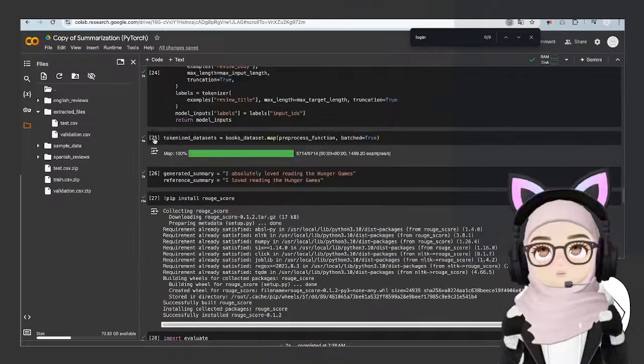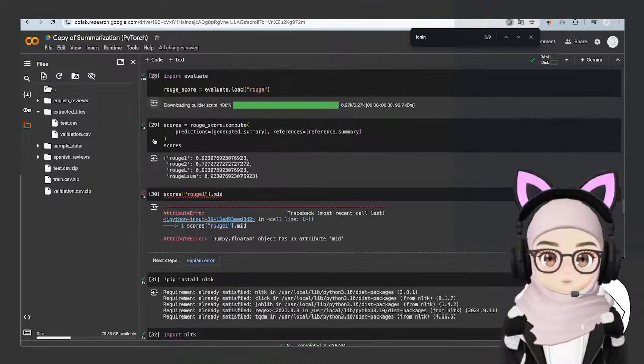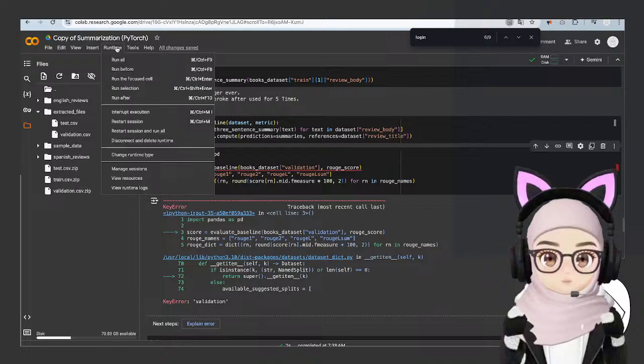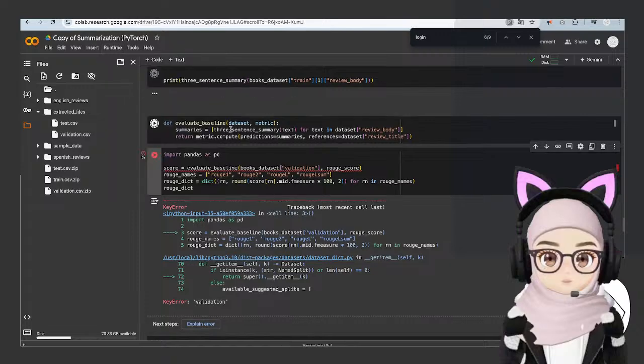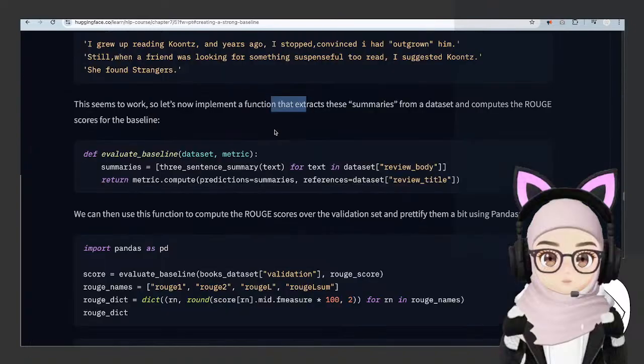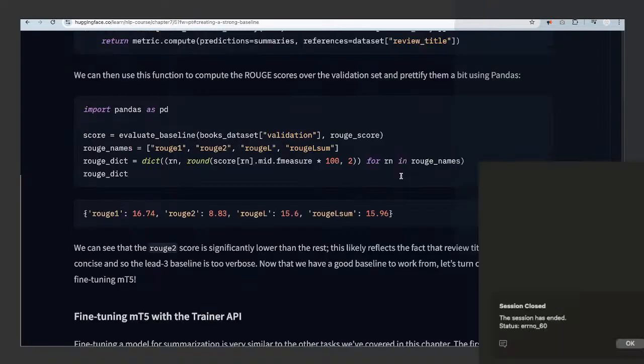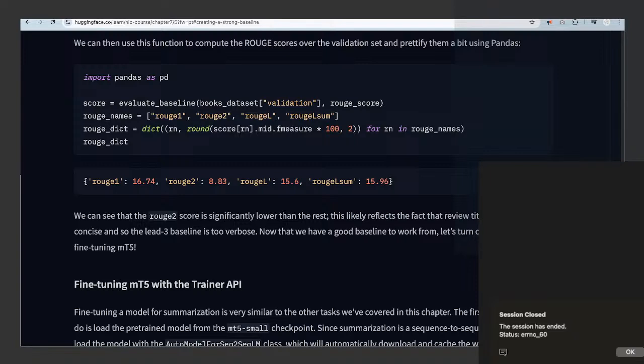No, I just loaded everything, meaning I'll need to run everything again. Run before. That's probably gonna take a minute. And if it's gray, it means it's running. You guys can't see it, I can. When it's no longer gray, I'll get back to it. For now, I'll just go through the blog. So it said we can use this function to compute over the validation set. Yes.